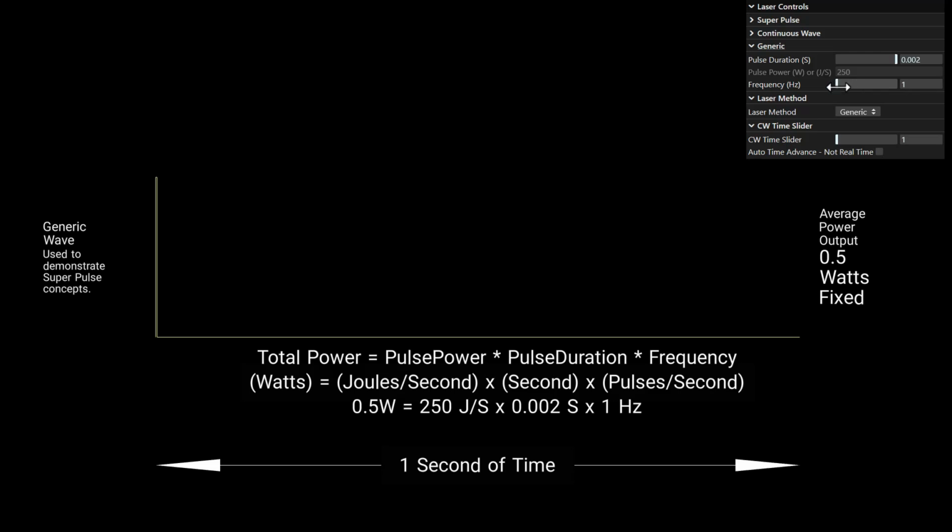If I have a frequency of 1, all I have is this really quick impulse at the very beginning, and then nothing for the rest of the second. In fact, this impulse is so narrow, it's only 0.002 seconds or 2 milliseconds wide in time. And then the rest of it is off. But I want you to look at the equation here.